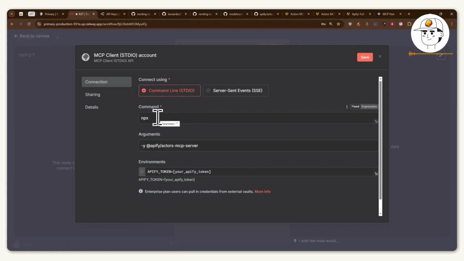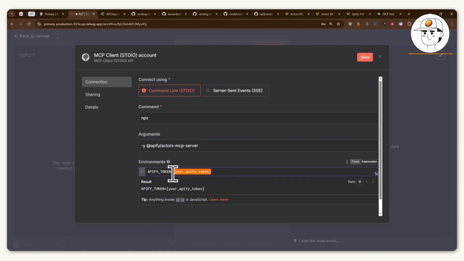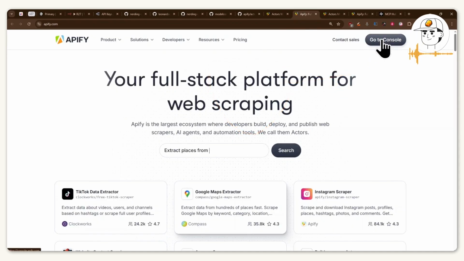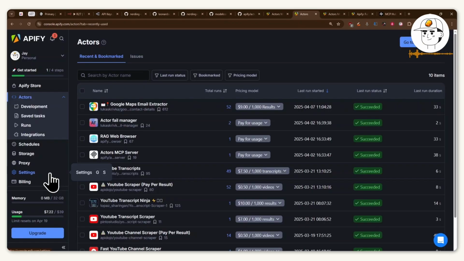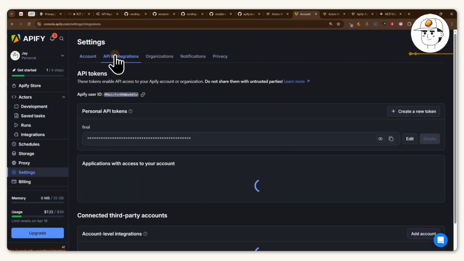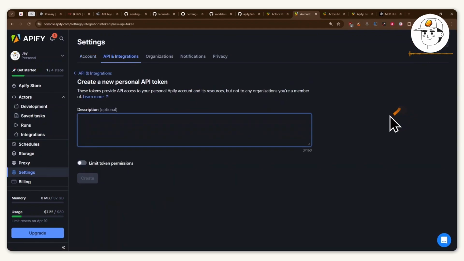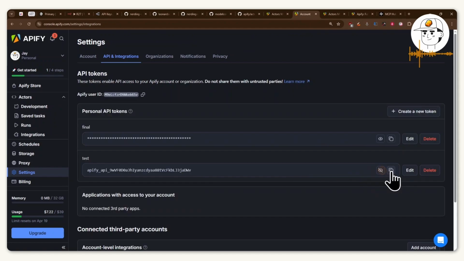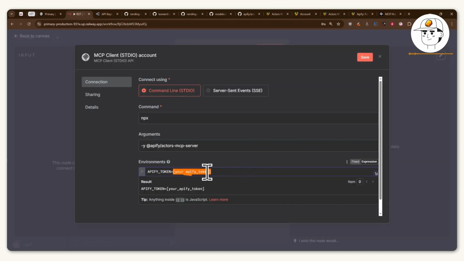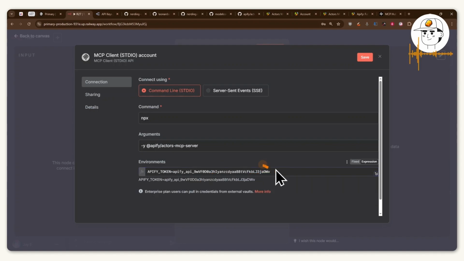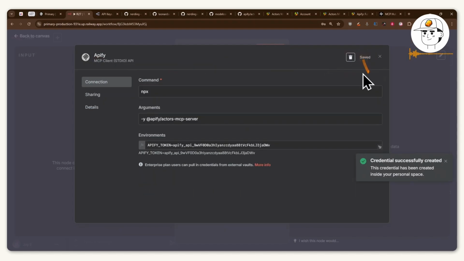So the npx command instructs n8n to execute the MCP server's code, which is available in this directory hosted by Apify. And the password that lets you access Apify servers is going to be your Apify token. If you go to apify.com and head to the console once you've signed up, you can go to settings on the left, click on APIs and integrations, and create a new token here, give it a description and click on create. Now if you copy that Apify key, you can replace this part within the brackets with your key, and rename this credential to something like Apify so that you know it is connecting to Apify's MCP server.